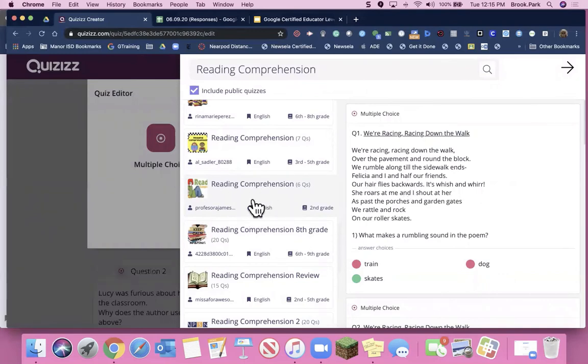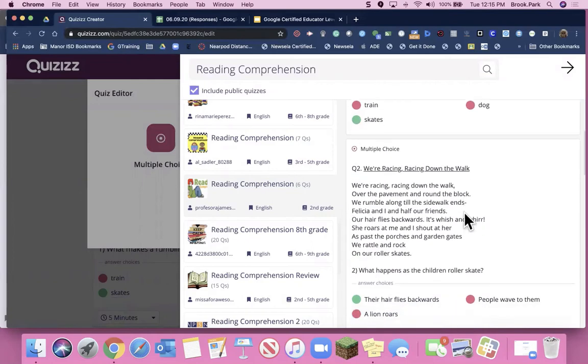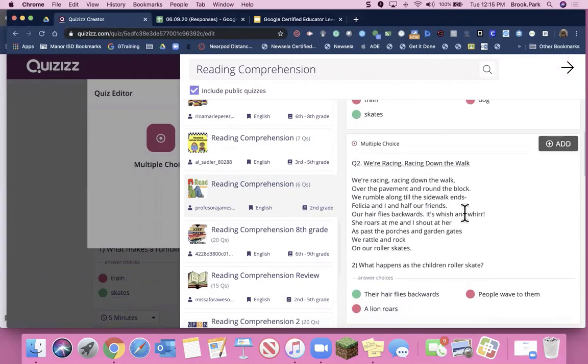And so here I am on reading comprehension, and here are my questions. And you see how that little add button pops up? So now I can add this question to the quiz that we just created. So where are they getting the source material to answer the questions? Do they have a passage? Do they watch a video? How does that work?